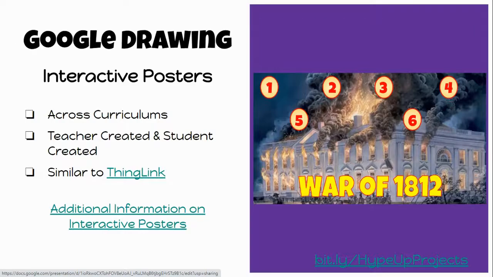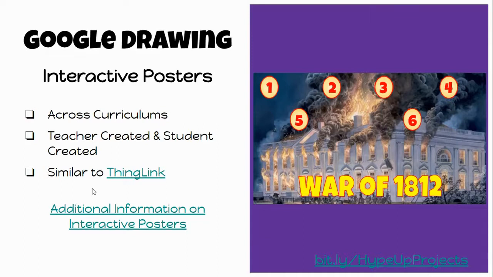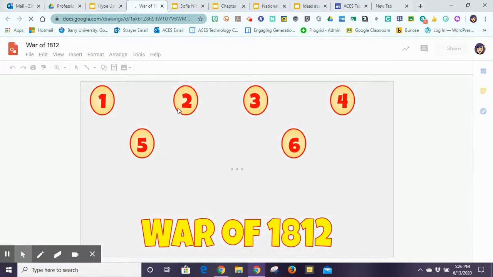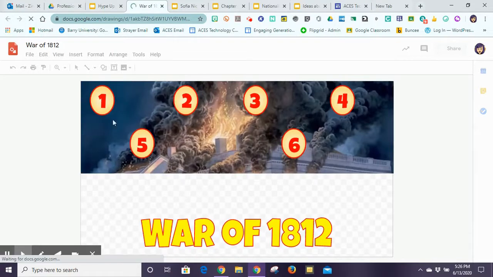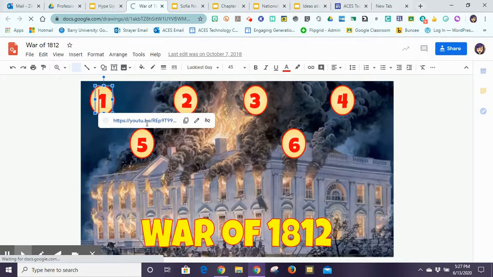Something else that you can do with Google Drawing is create interactive posters. If you've ever heard of ThingLink, that is a site that allows you to create these kinds of interactive posters. You can do the same thing with Google Drawing. You can put a background image and then create these little icons, whether they're numbers or any other types of icons that the person can click on, and it'll link them to something else, whether it's a video or a separate site.